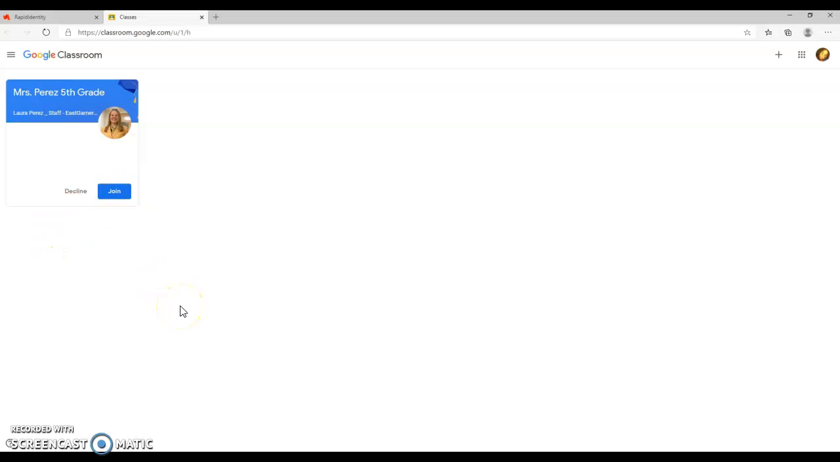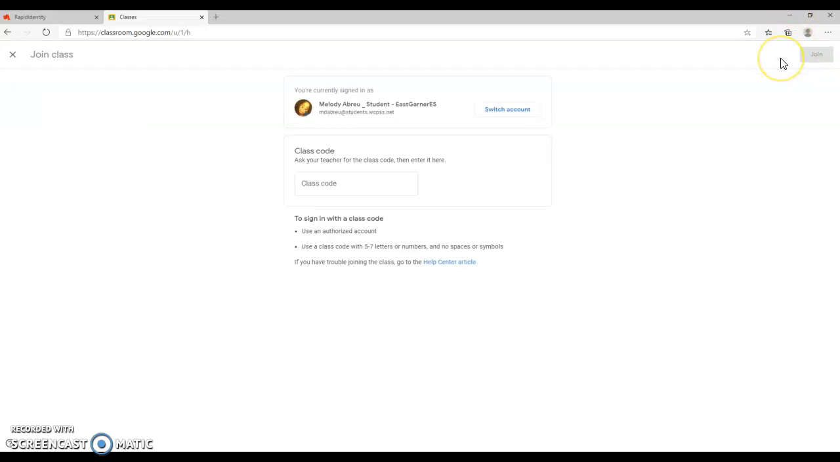But if you only have a class code, you go up to the corner to this plus button and join class. It's going to ask you for a code. This is where you input the class code that we've shared with you. The one that I'm using in this example is the class code for kindergarten. So you type it in just the way it is. We would suggest copy and paste. And then you go to the top and press join.